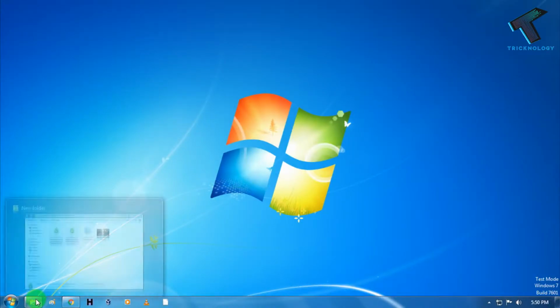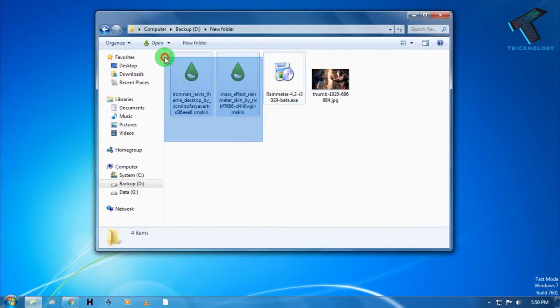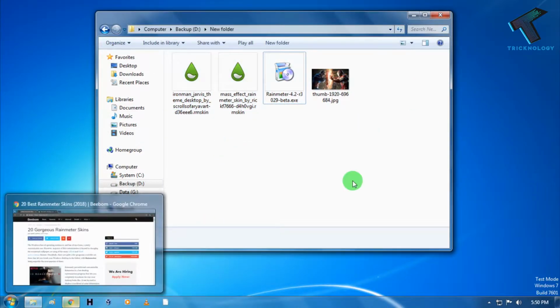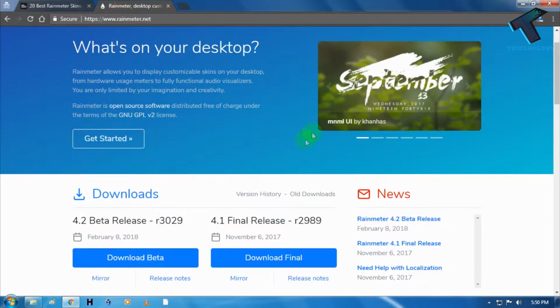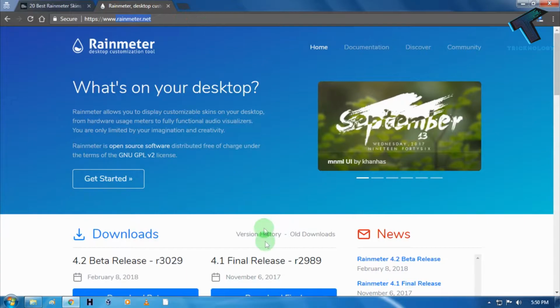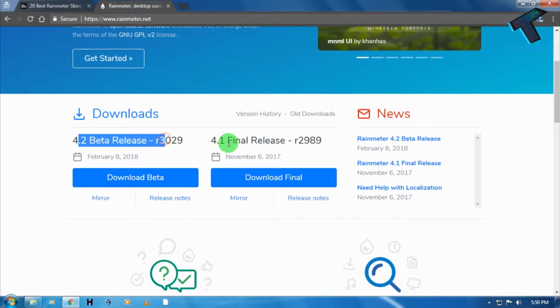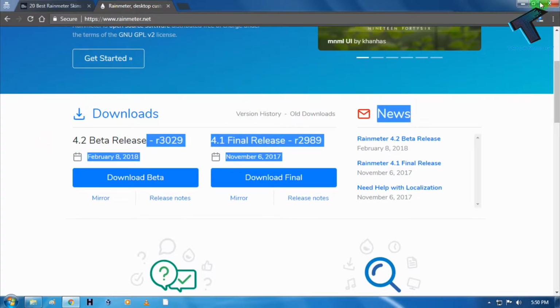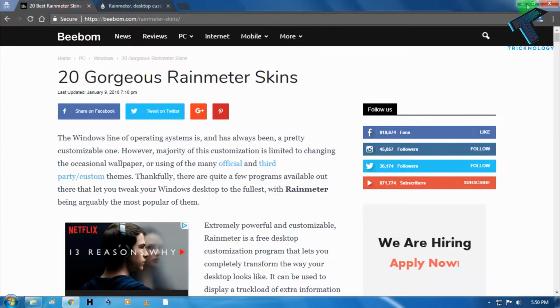So at first you need to download Rainmeter software on your computer, which I've already downloaded on my computer, and also Rainmeter skin. So I will show you how to download this Rainmeter software and skin. For Rainmeter you have to go to rainmeter.net, so don't worry with that. I will give you this link in my video description. After that you can download the final release and also beta release. I have already downloaded this beta release on my computer.